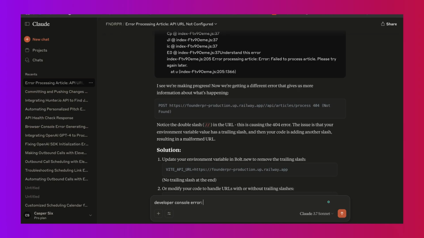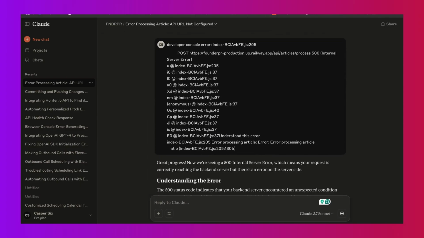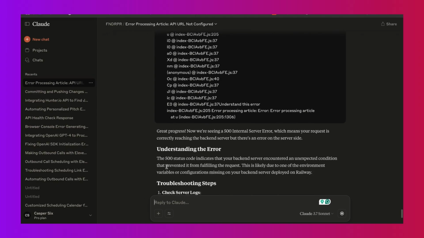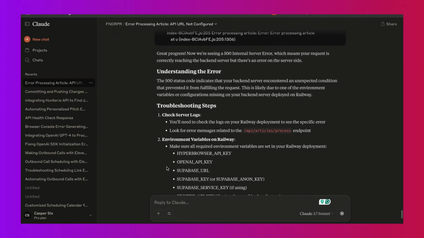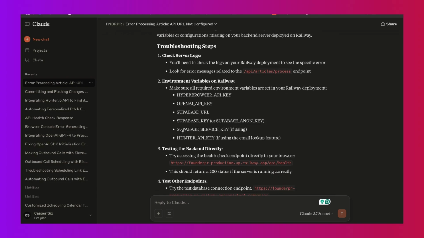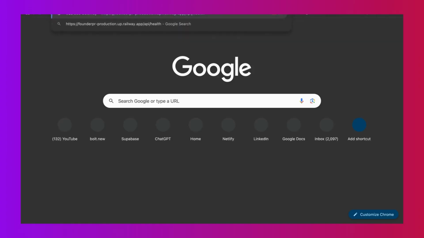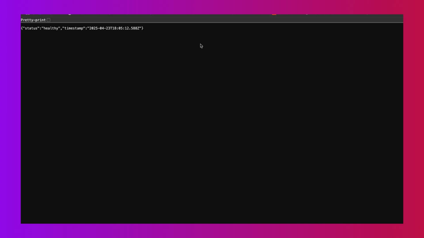Console. This was working before I went and did the other things, like creating the pitch, going into Hunter, having an API automatically find the email. Now it's not working. This is crazy. I thought I had already done this. I literally have already done this before.